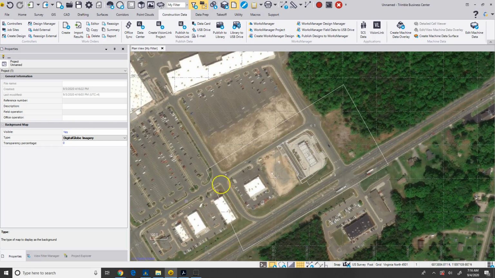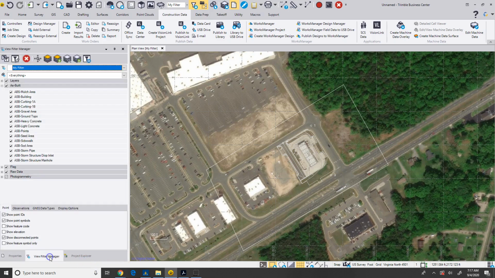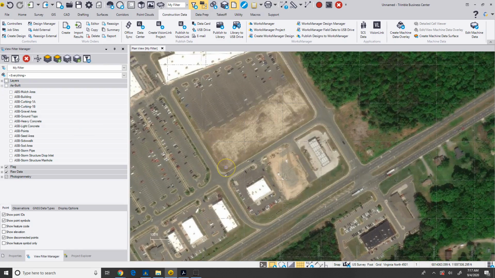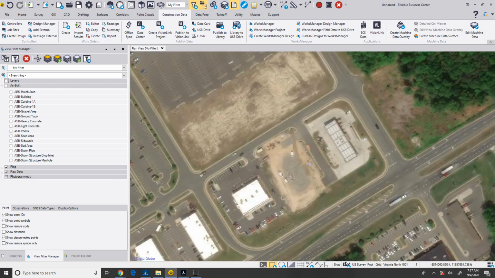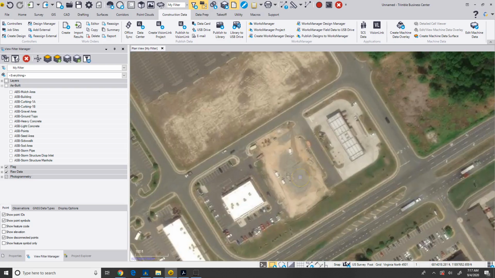And that's going to change it to a satellite image of the project, or at least the project location in this case. Now I'm going to go back over to my View Filter Manager and turn off all my layers so that I don't have any of the layers. I'm also going to turn off this grid, so I just see the background image. Okay, so I'm just going to give it approximately the right size of my project.